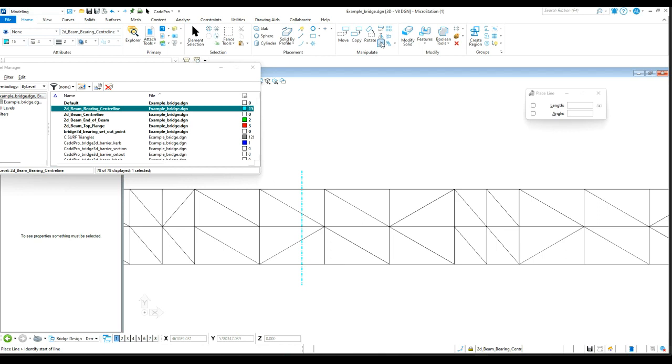And what we're going to do then, that represents one bearing center line, so we'll create a bearing center line at the other end of the span. So let's copy that parallel. Let's say it's a 25 meter span, and we'll make a copy of that element. And that's where the element is.